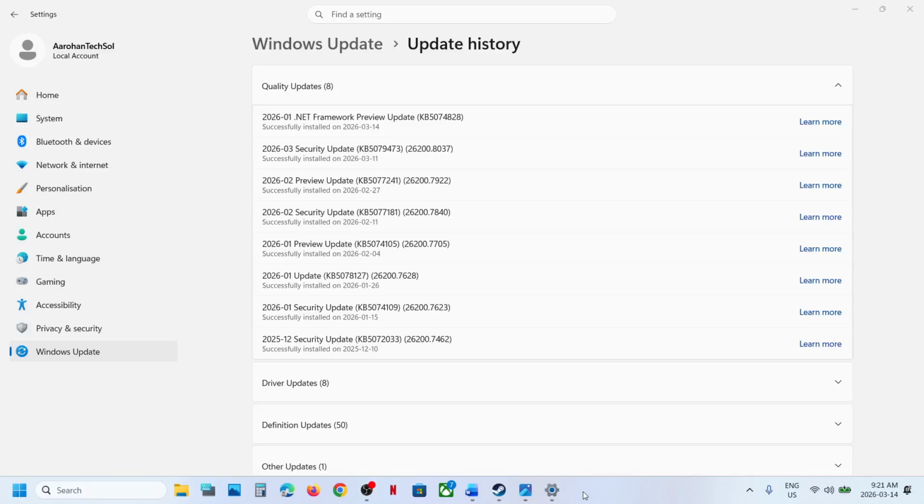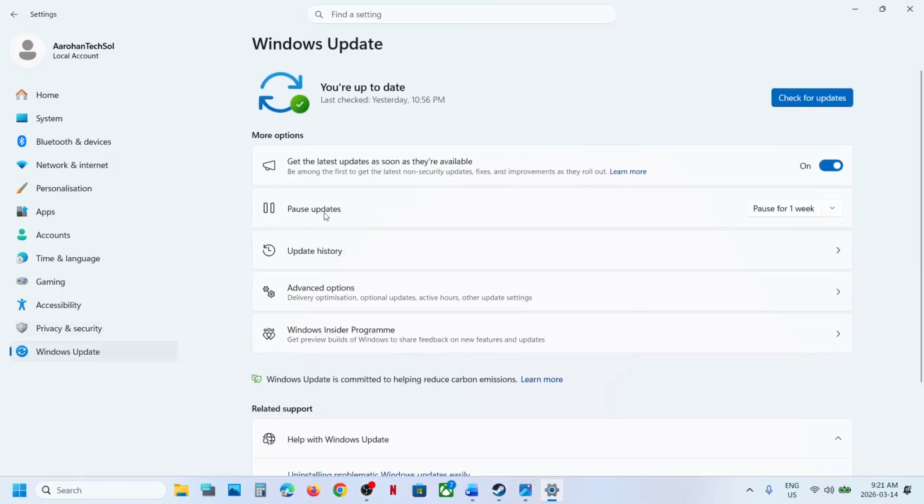Today in this video I'm going to show you how to fix when you're unable to install this update, that is KB5074828 on your Windows 11 computer. Now the first step is to go to Windows settings, go to Windows update. Here you can see pause update option, hit pause over here. Once the update is paused, now click on resume updates and then you can check.